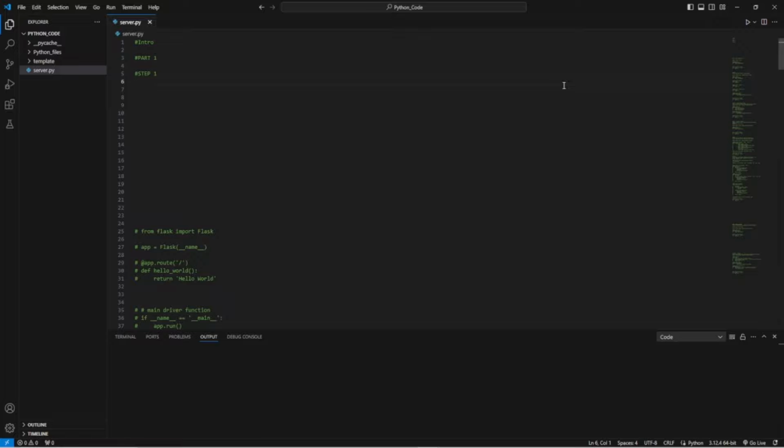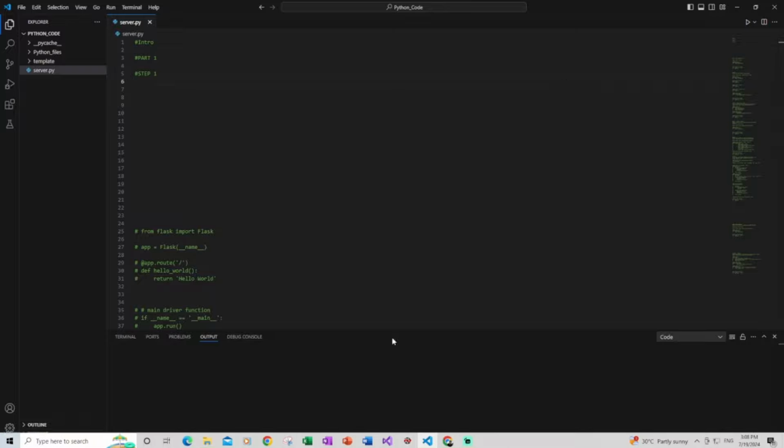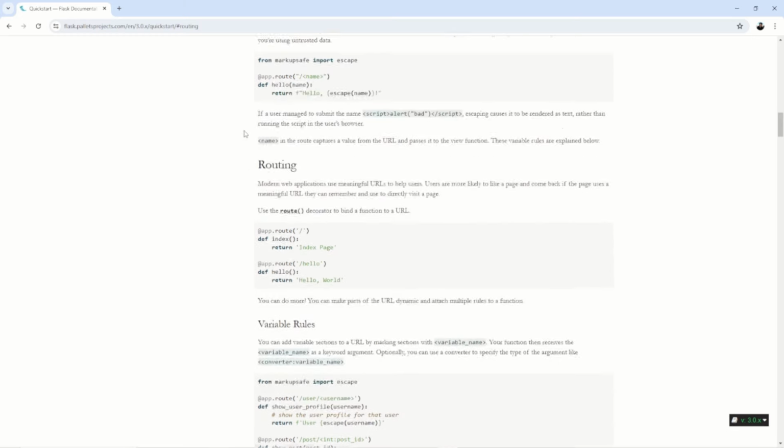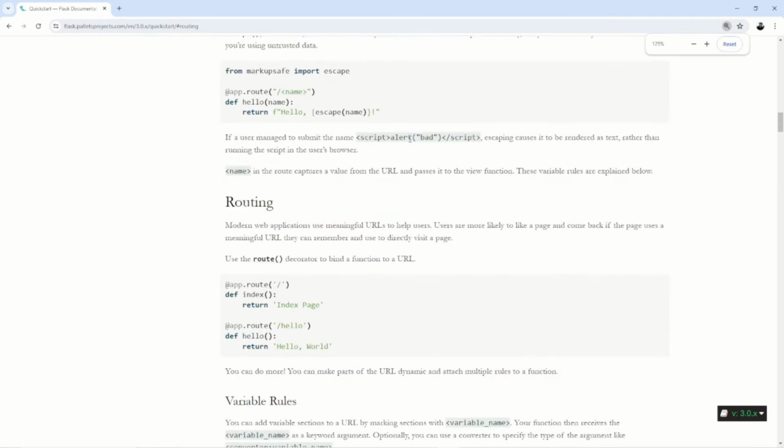The module in question that we'll be using for all of this is called Flask, and Flask is built exactly for this purpose, for the purpose of creating your very own server. So the first thing we're going to do is take a look at the documentation. So here we have the Flask documentation.